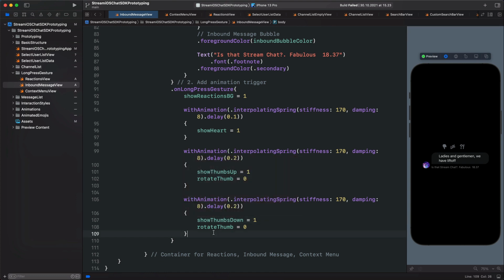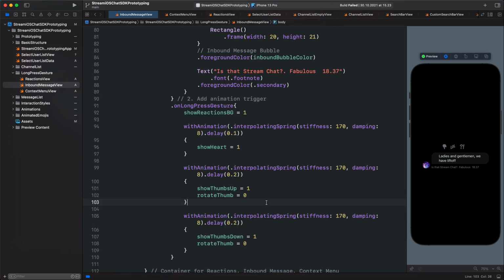We can use the same state that animates the rotation for the thumbs up icon to animate the rotation of the thumbs down icon. So I'm going to leave this state, that is rotate thumb, to be the same. Next, we are going to use the state show thumbs down to animate the scale effect, and this state to animate the rotation effect. This is just like what we did previously.